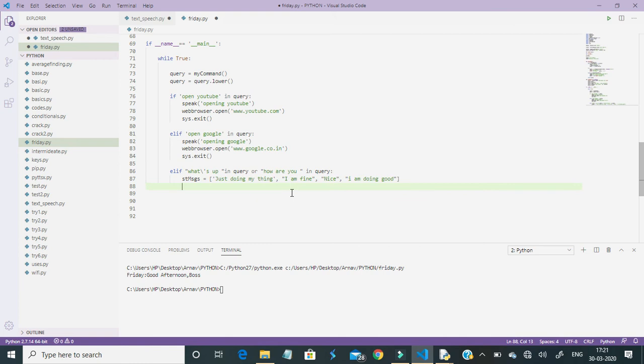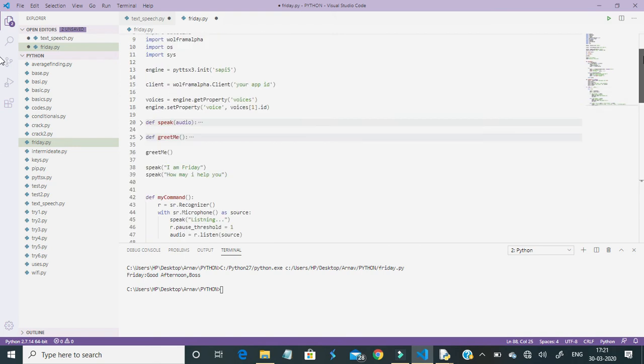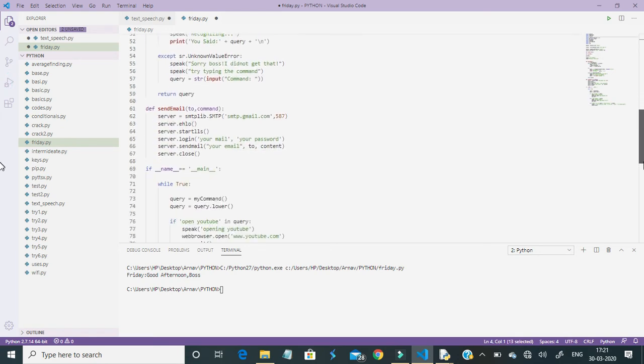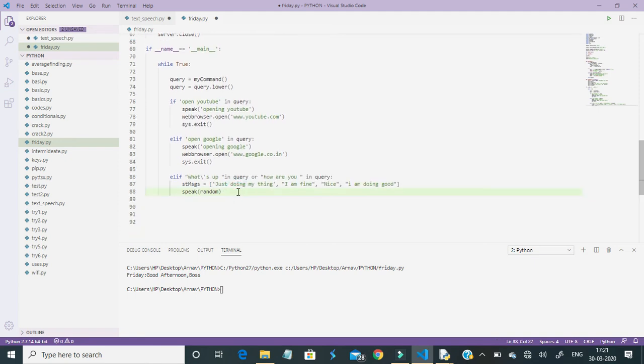So now after that, speak. We have to make it speak random. That's what we have imported random for. So look here, import random. That's why we have imported random. So now speak random dot choice. And of course, which choice? The choice is sent messages. So yeah, this has also completed.